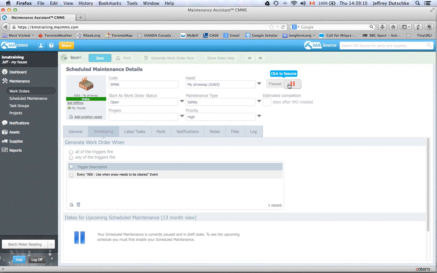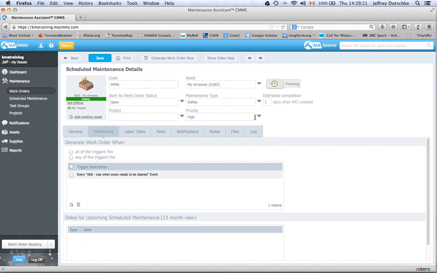can press save, and we also need to fill out how fast we need to do it. So it needs to be done within 1 day because that's the rules here in Toronto, and we can click active. And so now we have created this scheduled maintenance based on a previous work order, and it still says we need to clear the snow from the driveway every time it snows.